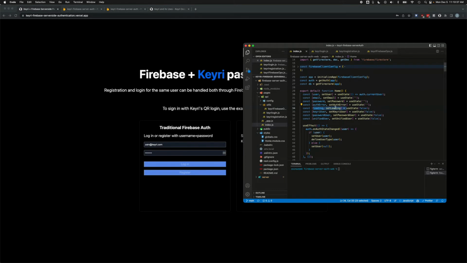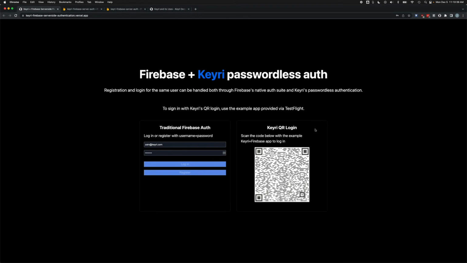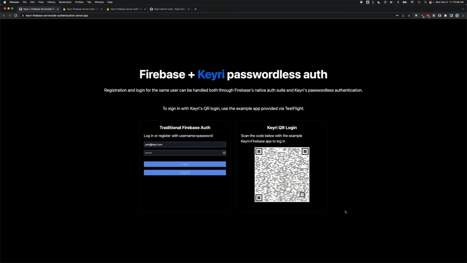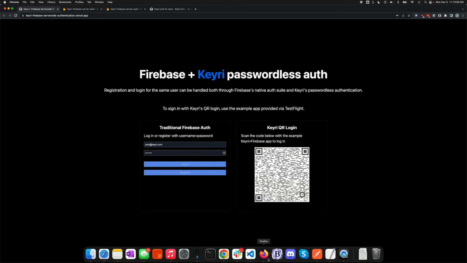Loading and set loading are there mostly for the Keyri QR login part of things, because we just want people to know that after they have scanned the QR code and accepted within the mobile app, that the QR login process is indeed happening, because it can take up to 1 full second to actually log in.